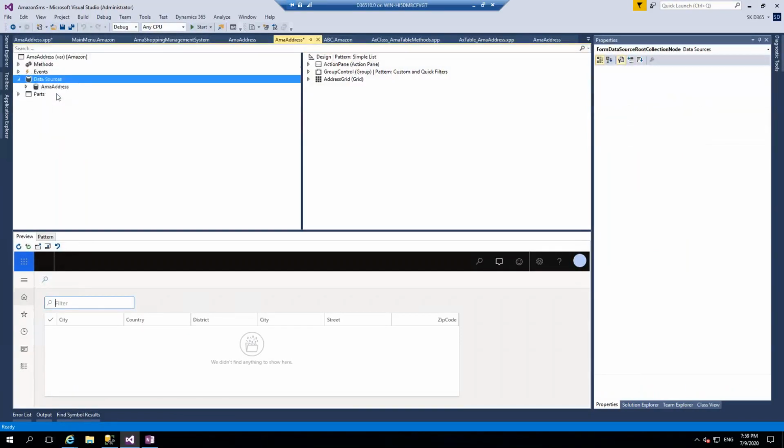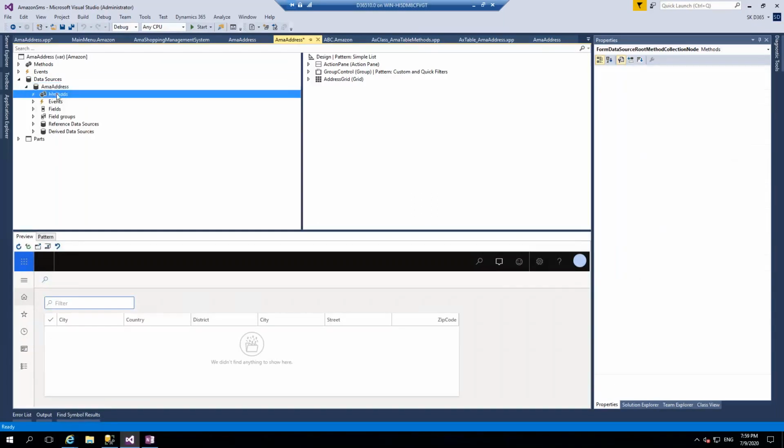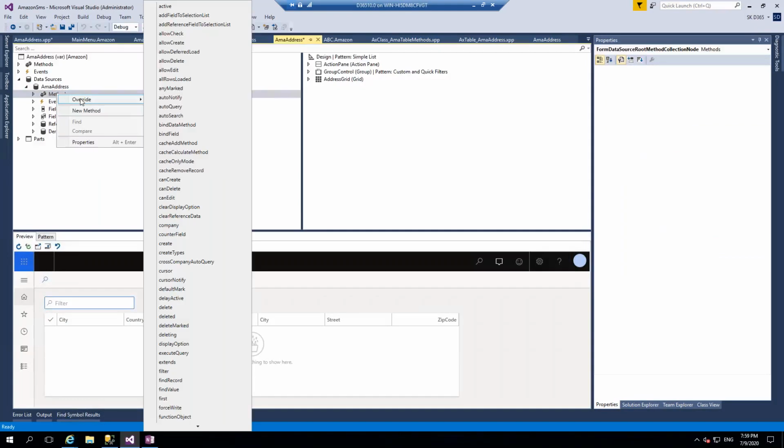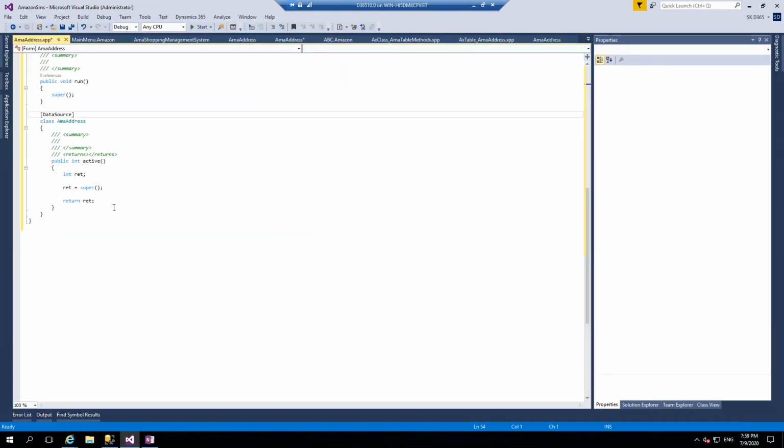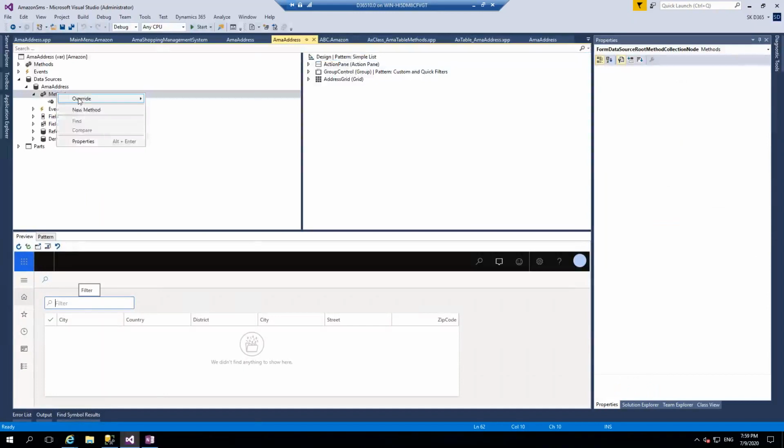I told you there is a second type of methods called form data source methods. Coming to these form data source methods, you have already seen table methods. Is that right? This will be similar to those methods. Now, first one is active. Okay, active. AOS validate read. Okay, this is similar but not the same. Whenever you change the record on the form, the active method will get called. The active method will get triggered.